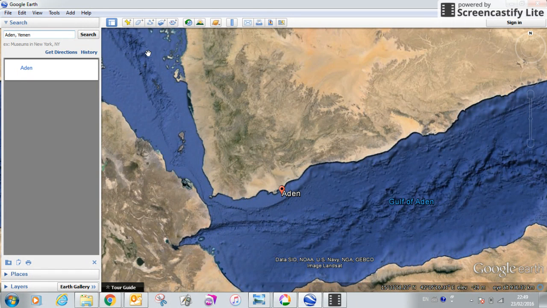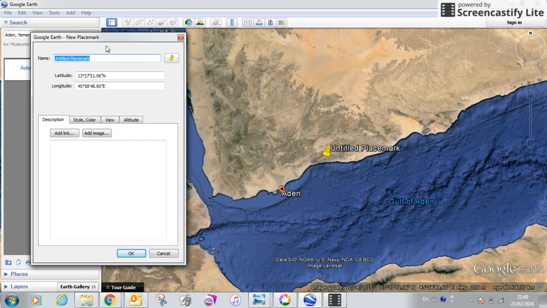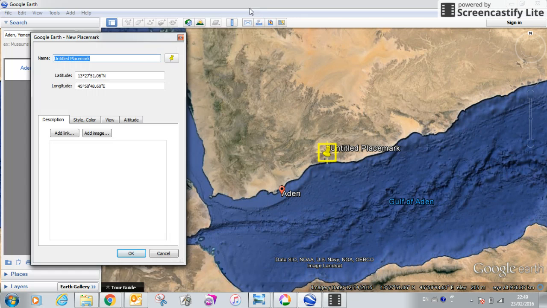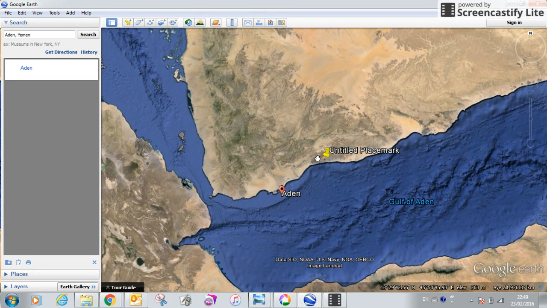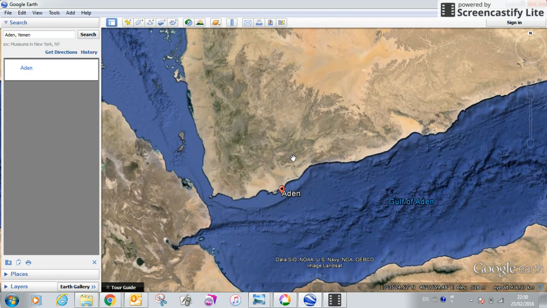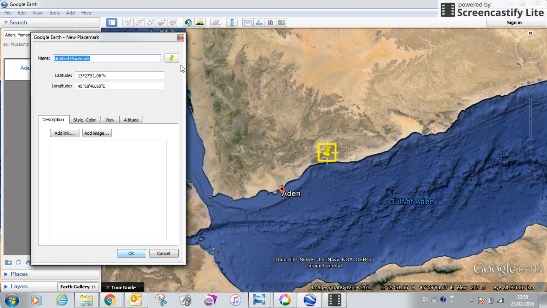If I want to mark that spot, I can drop a pin. There's lots of options that you have when you're dropping a pin. You want to put in a name of the place. You can change the style of your pin if you want to, and you can add a description if you wish. You'll notice sometimes it puts the pin in an odd place. If you click on that pin, you can delete it. And I want to try dropping my pin again.